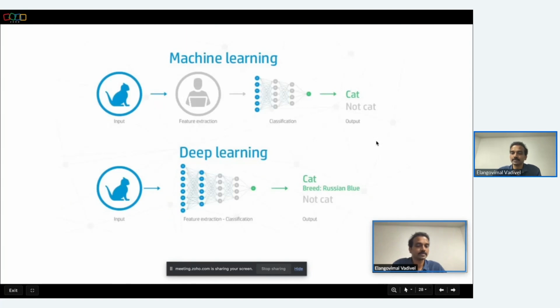Before that, let's learn what machine learning and deep learning are. What is the difference between machine learning and deep learning when it comes to artificial intelligence? As this example states, machine learning is something which learns on a high level, whereas deep learning will help you to learn each and every attribute involved in a system.